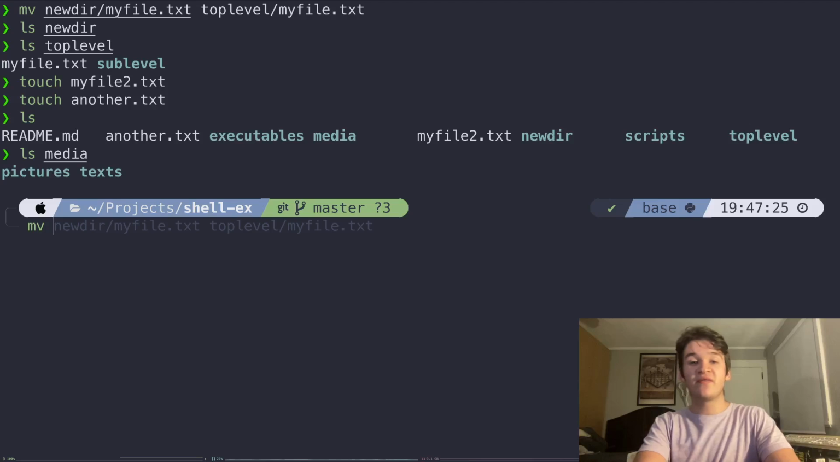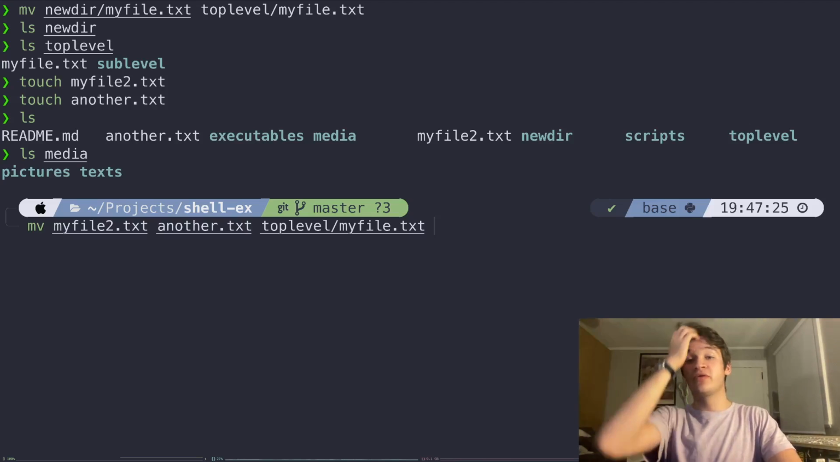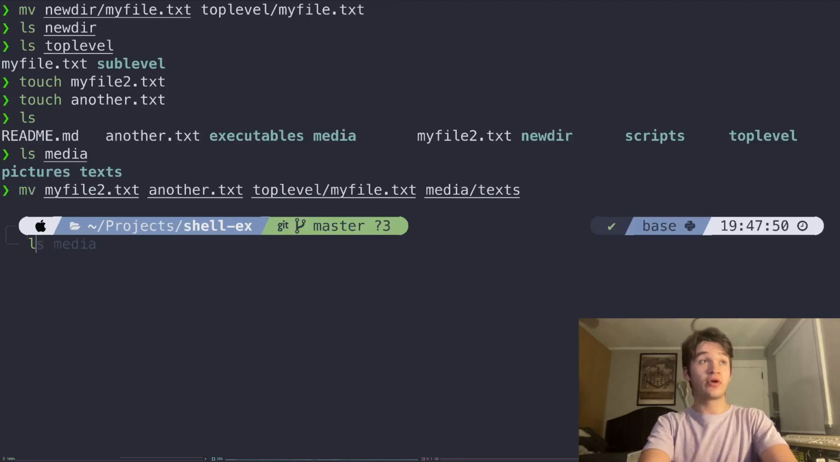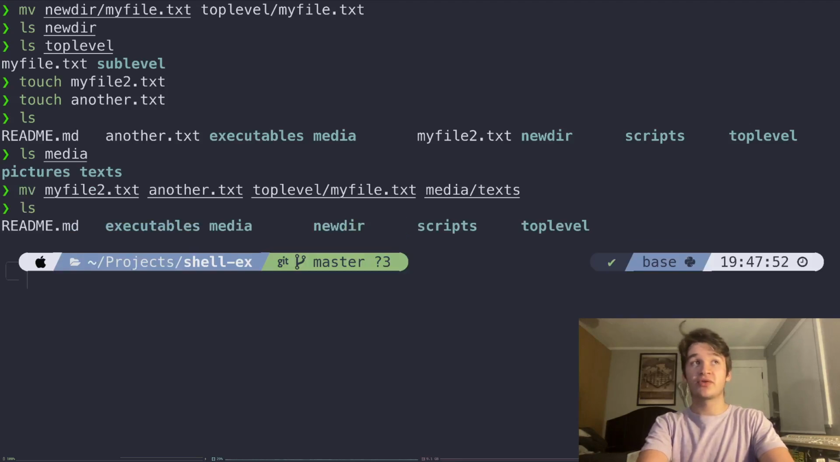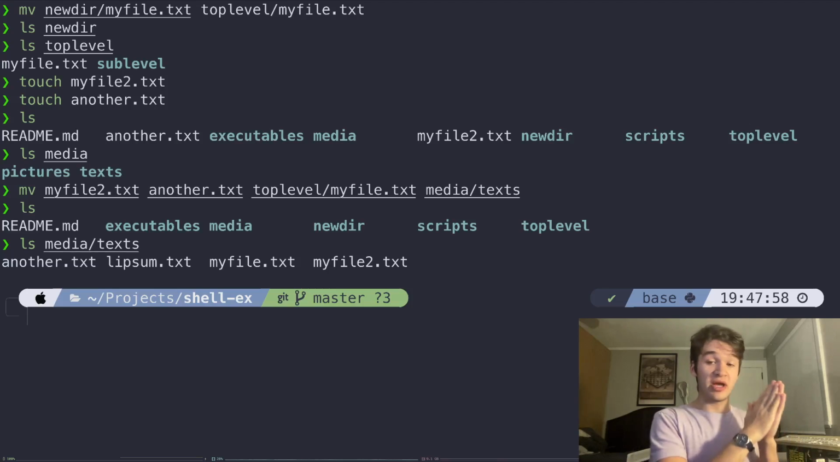So then what we can do is mv, and we are going to go ahead and move all of those. So we had myfile.txt, we had another .txt, and top level slash myfile.txt. So I have all of these files. Let's say I want to move them into our media/text folder. So then I can just go ahead and put media/texts. And now if we go ahead and ls here, you'll see those two files that we created there are no longer there. And if we go ahead and ls inside of our media/texts folder, you'll see all of them got moved here.